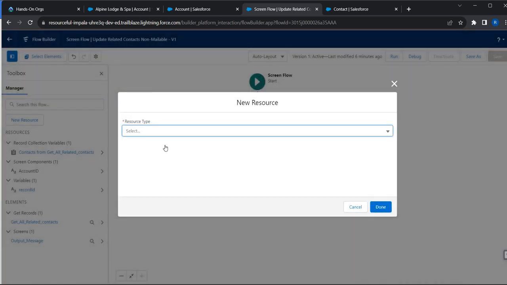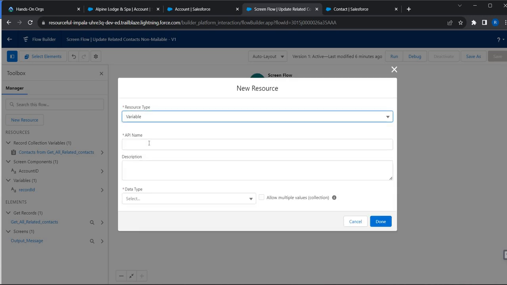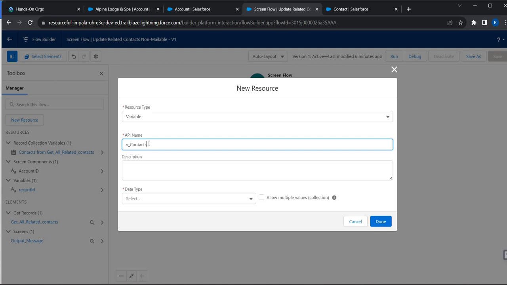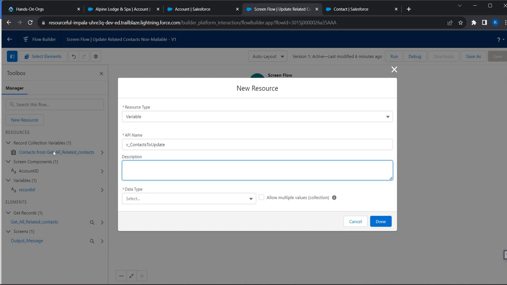So I'm going to create a new resource. Go for this variable. I'll say v underscore contacts to update. Okay, because the contacts that we just picked from the database do not have the field non-mailable updated as true, right? Now I'm going to change that value.